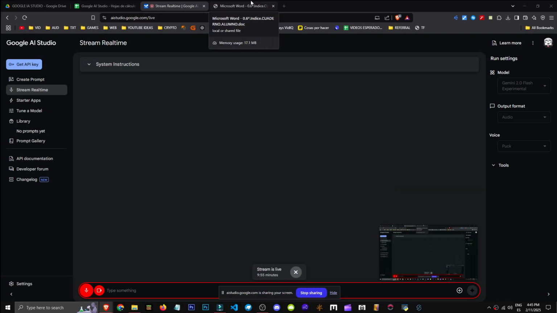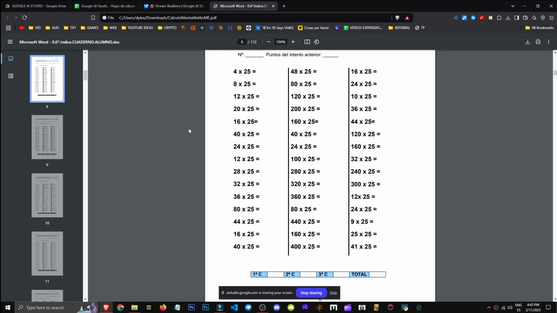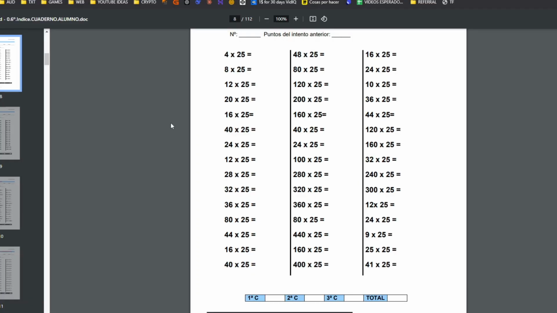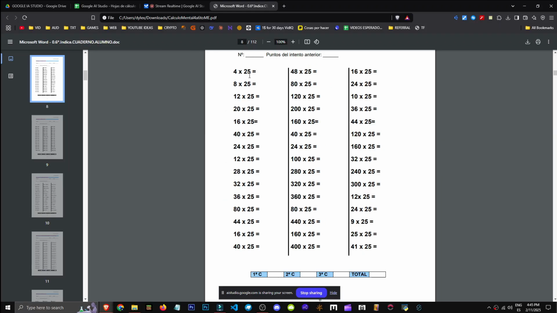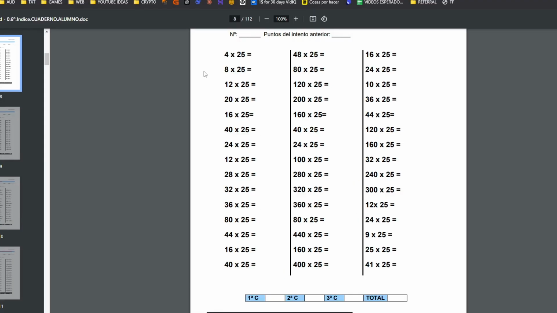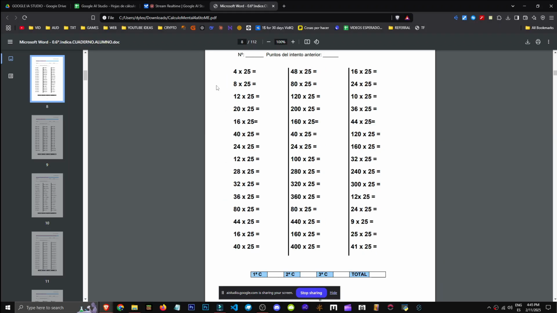Well, we're here on the live stream and I had a question, Gemini. I'm doing my homework, and for the first calculation, could you tell me exactly what it says? Sure, the first calculation says 4 times 25. Do you need help solving it? I know 4 times 25 is 100, but could you explain why?